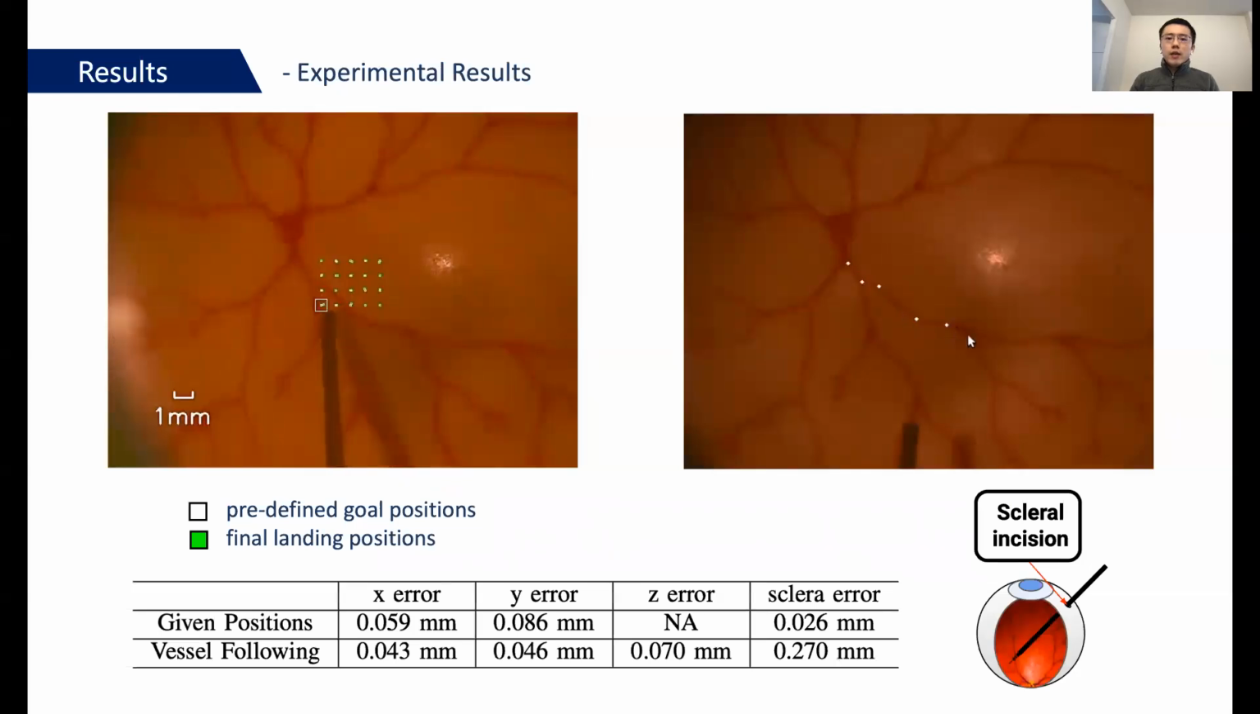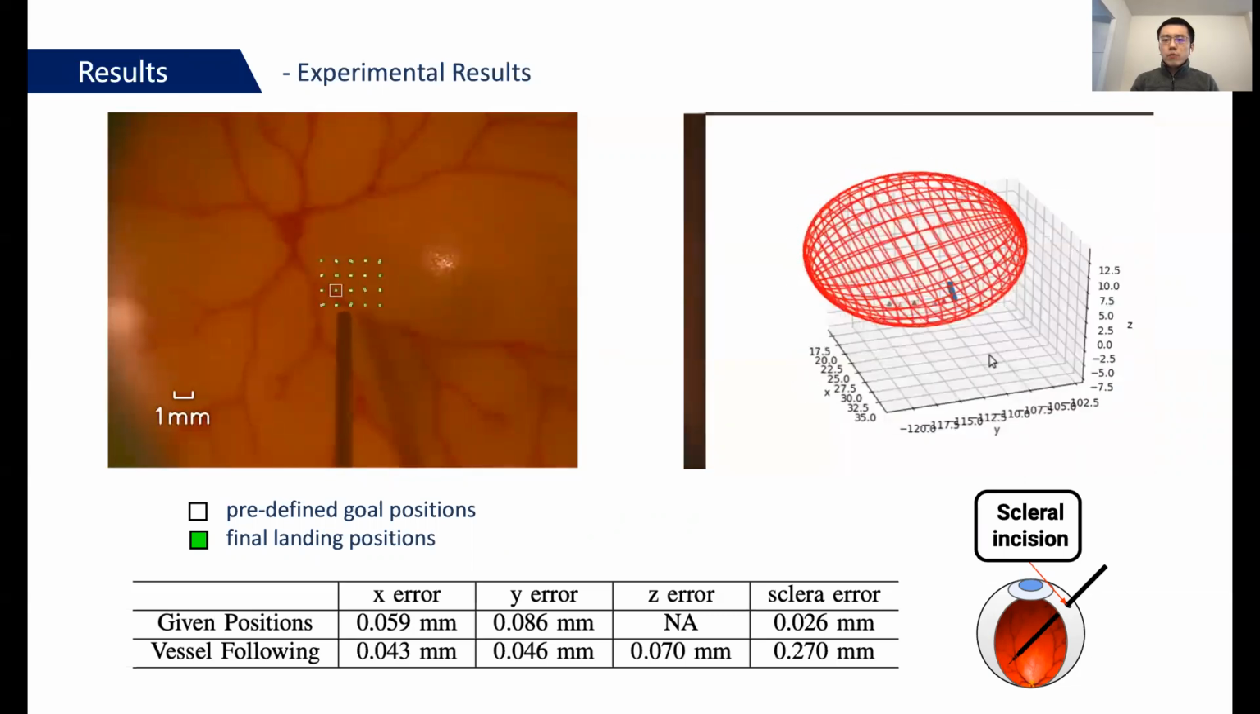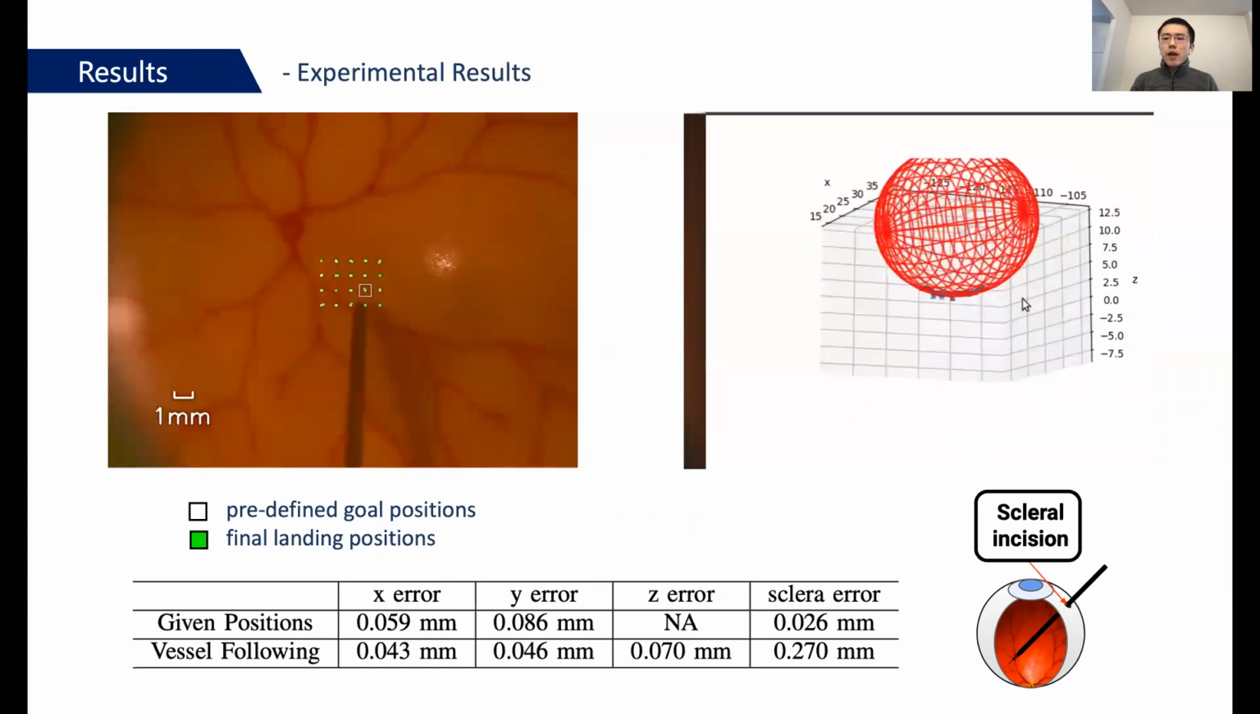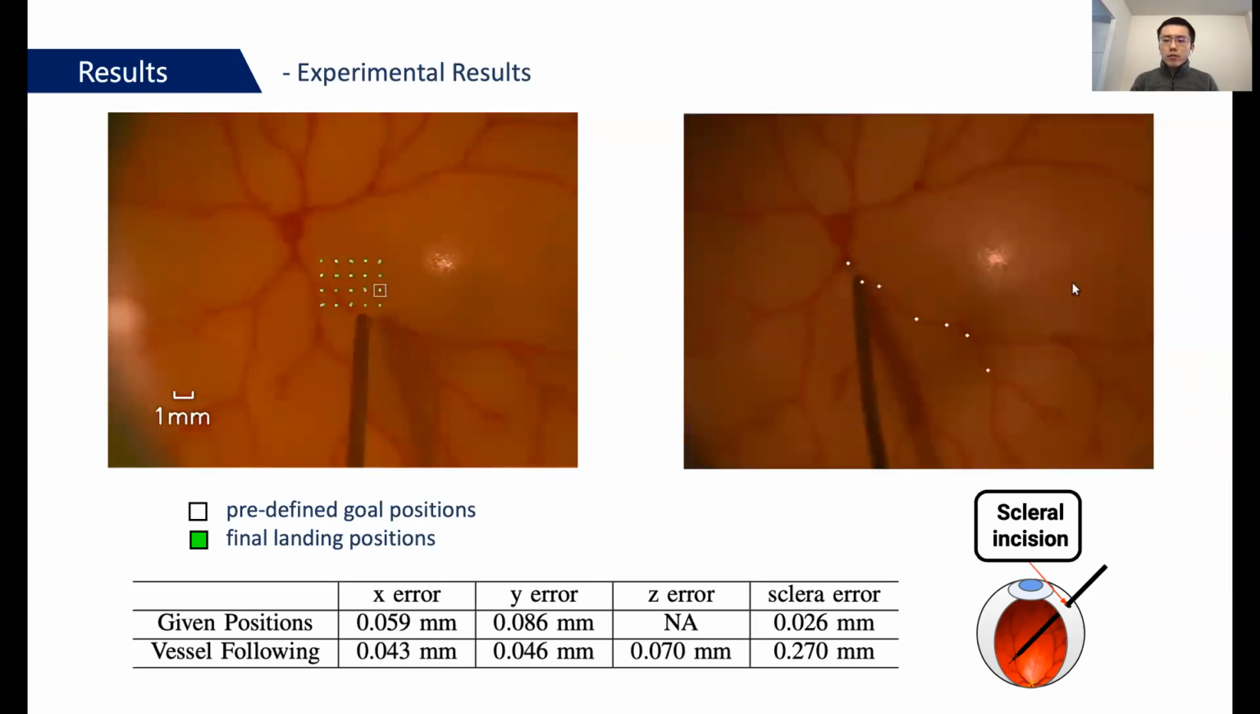The experimental results are shown in the table. We navigate to 20 predefined goal positions and repeat the blood vessel following tasks 5 times with different waypoints selected. The scalar errors were calculated by the difference between the scalar insertion point and the closest position on the surgical tube during the experiment. The mean scalar errors are all within 300 microns. The mean errors along the XY axes are all less than 90 microns, which meets the requirement of retinal surgery.